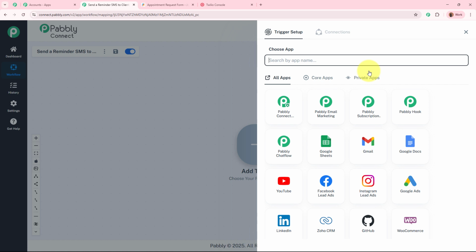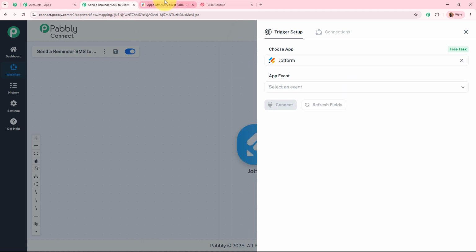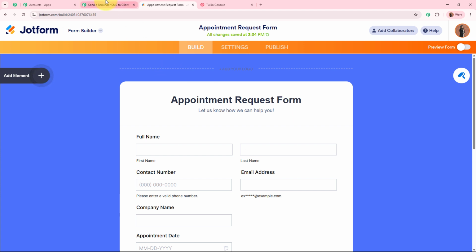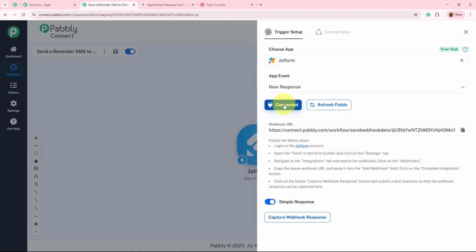This window is going to appear, which is asking for us to select the trigger application. So for the trigger application over here, I'm going to select JotForm. I want that as soon as a form submission is done by the client using JotForm, this trigger should capture the response of that. That is why for my trigger event, I'm going to select new response, and then I'm going to click on this connect button.